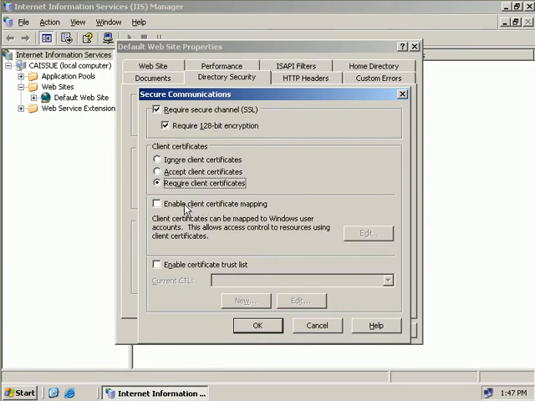Now what we can also do here is enable client certificate mapping. This enables us to map our client certificates to any Windows user account. So we'll check this box and then we'll click on Edit.